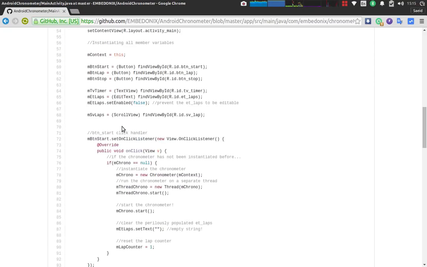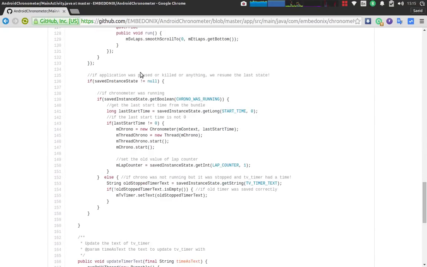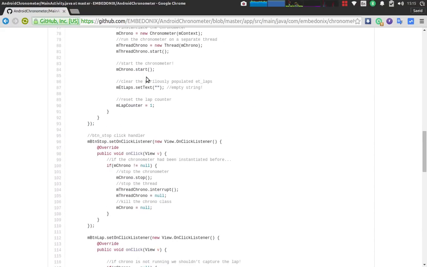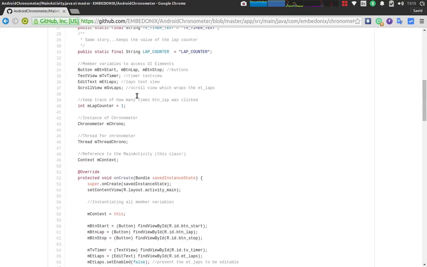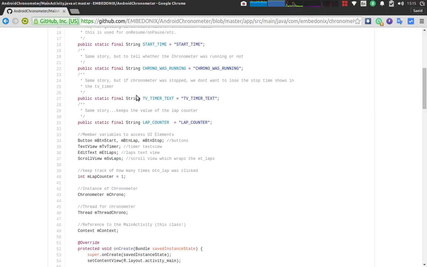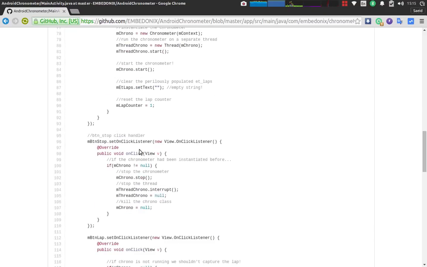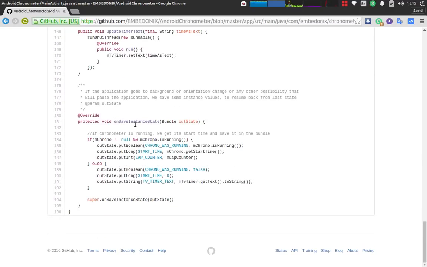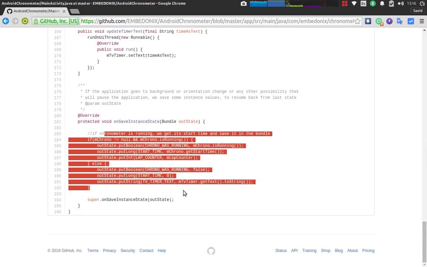And the only thing that I have added here is that I have overridden onSaveInstanceState and onPause. So whenever the application goes to the background, the value of the timer is saved, and when it comes back, the value will continue from the last state that it was in. So you can simply see it here. I have overridden onSaveInstanceState. So here you can easily follow this code, and if you have any problems, you can ask me.